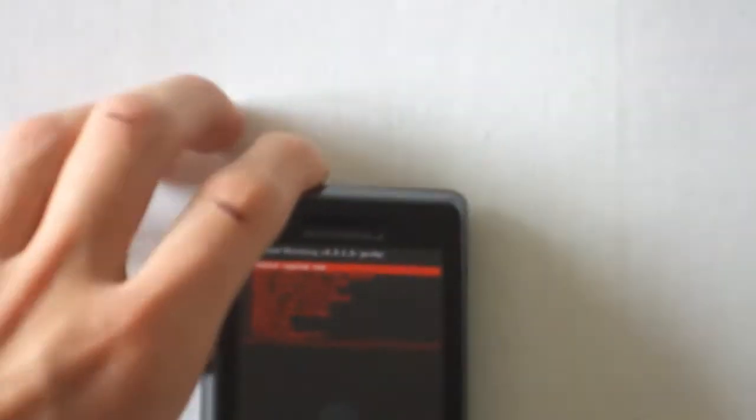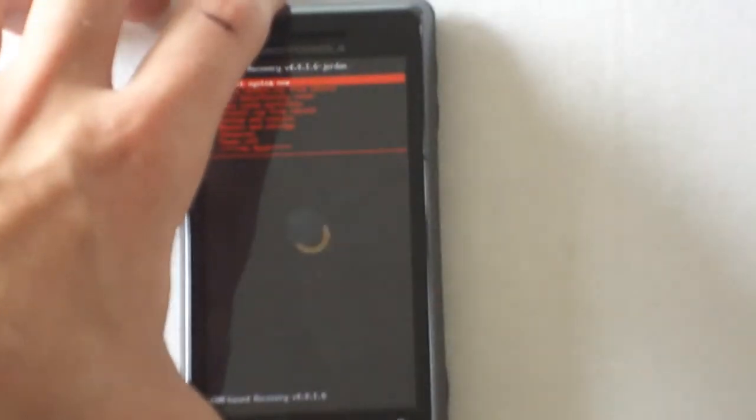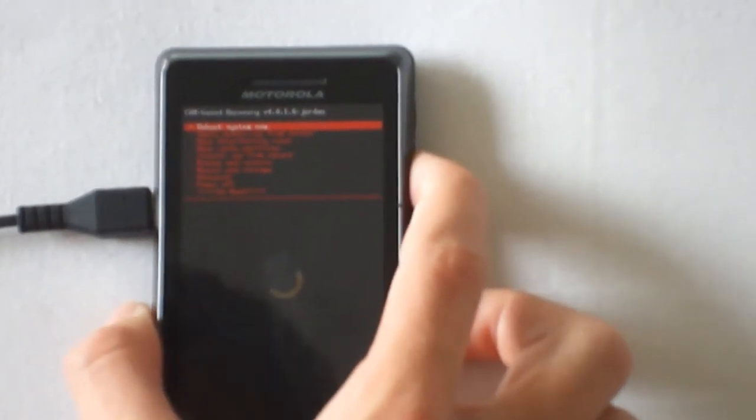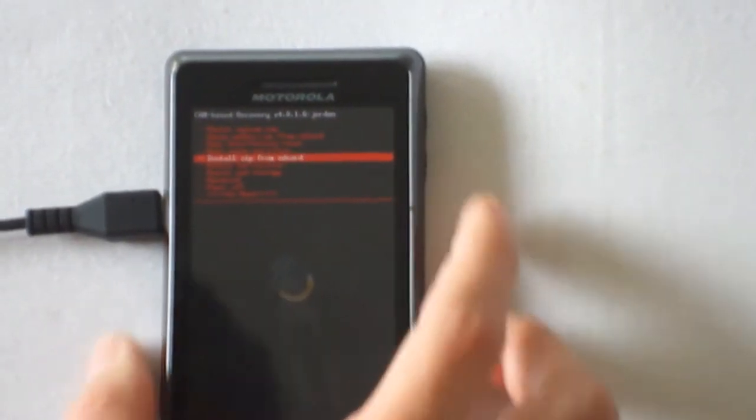So basically what you need to do is, the camera's not staying in focus. Great camera, we're saving it for a new one. Feel free to donate. So you're going to go down to install zip from SD card. The volume keys on this phone are up and down, and the camera key is to select.